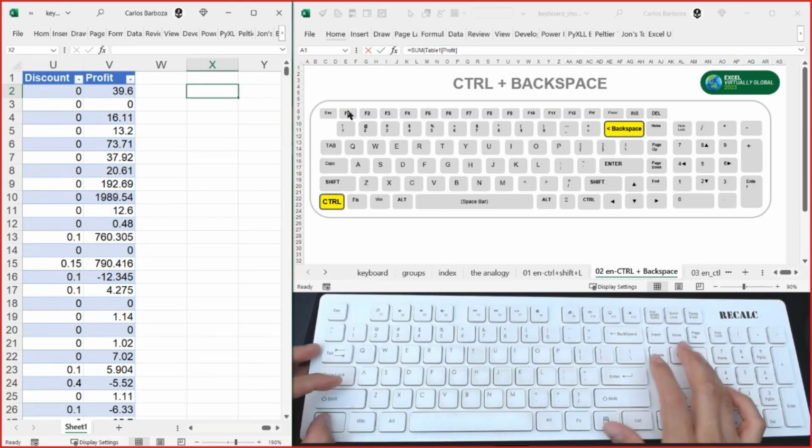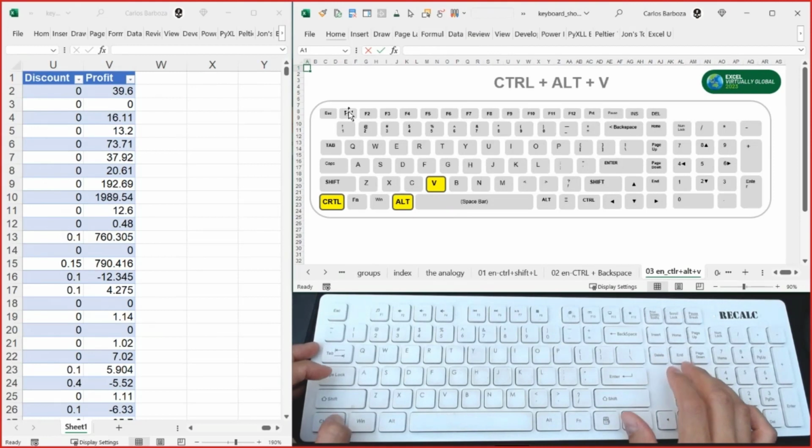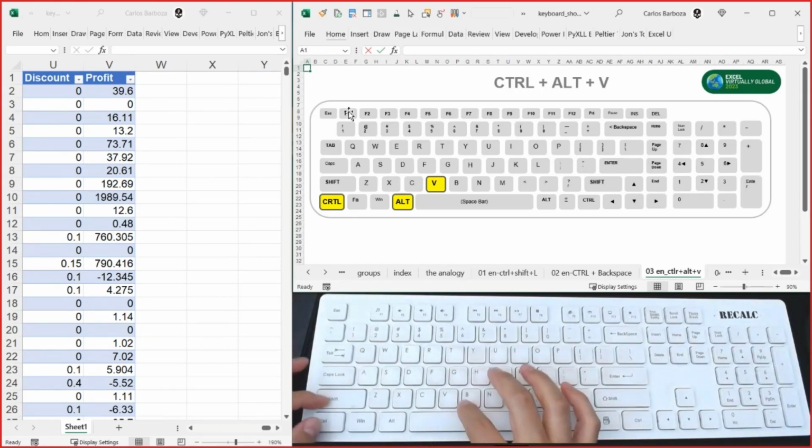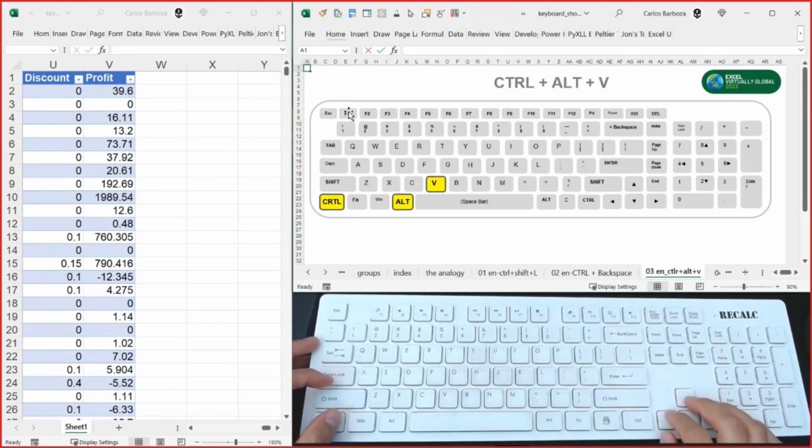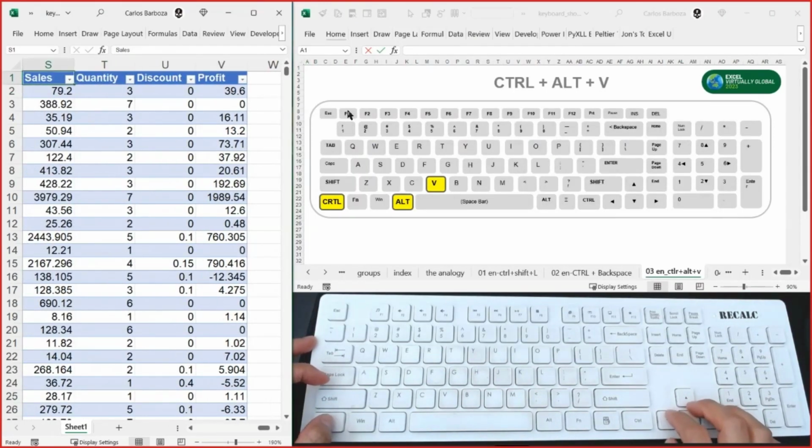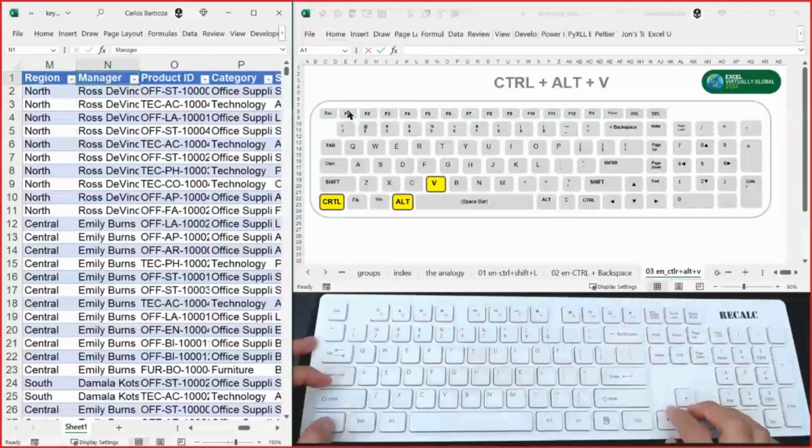All right, let's keep going. We're going on number 3. Control Alt V is another one that I use a lot because nowadays you have Control Shift V, which does the same, but let me show you what this one does. This especially still works for the people who may have, for example, previous versions of Excel.